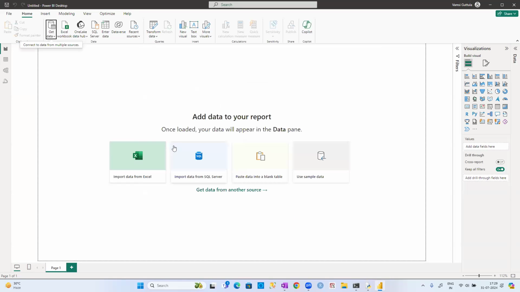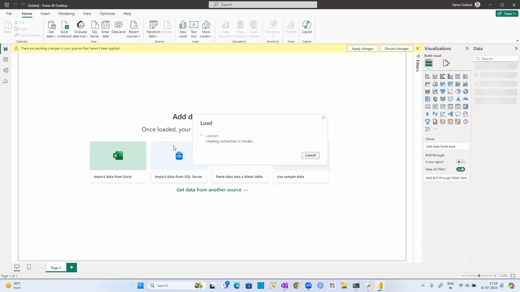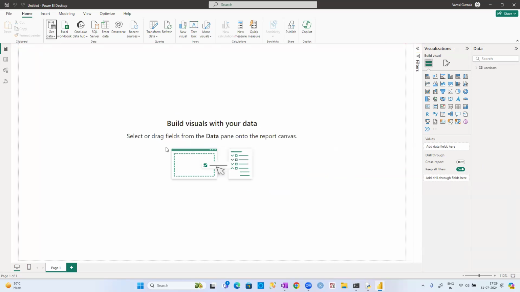See, I'm not using the keyboard at all. Everything we are doing with the help of the mouse only. Maximum 90% we are going to use the mouse itself. Yes, Sumit, any questions?